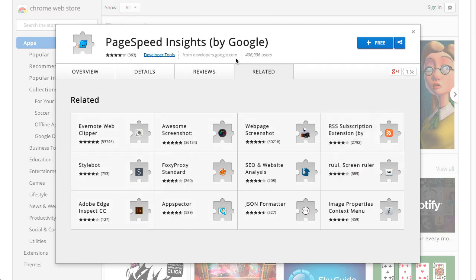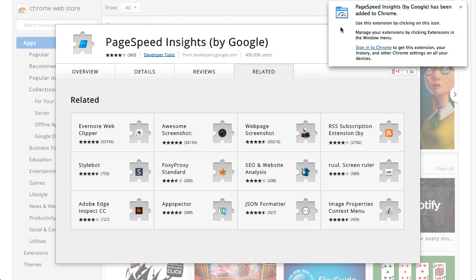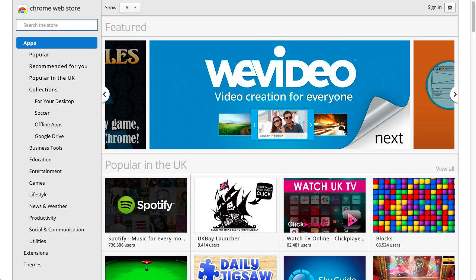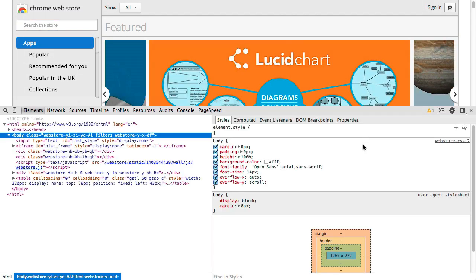To start out, let's have a look at PageSpeed Insights. So this is the dedicated extension page on the Chrome Web Store, and I'll hit this free button and accept the permissions. Cool, I get a little notification saying that it's been installed and I will start using it. So here I am on the Chrome Web Store homepage. I'll open up the DevTools, and as you can see we get this new panel called PageSpeed.